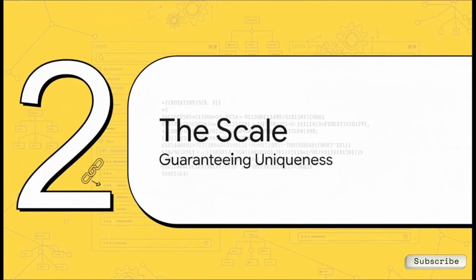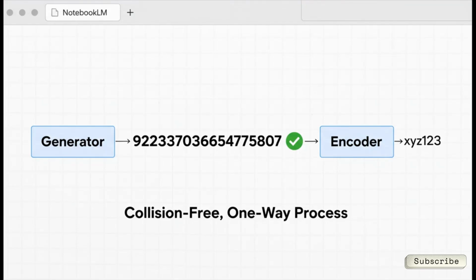Okay, so if that's not going to work for billions of links, how do you do it? How do you guarantee every single code is unique without grinding the whole system to a halt? Well, the real solution, the one the pros use, is to flip the entire problem on its head. Instead of creating a code and then checking if it's unique, you generate a globally unique number first. Because if the number is one of a kind, you know the code you make from it will be too. No more checking, no more collision.